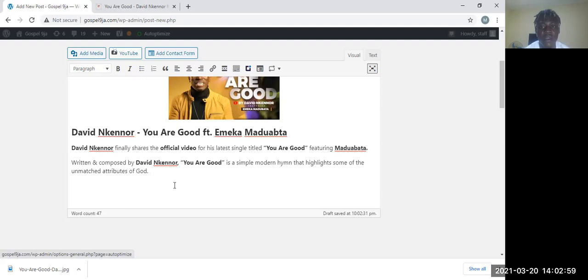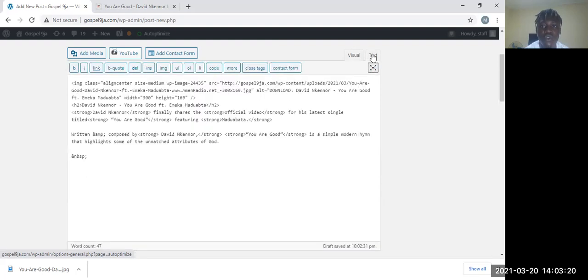See, we are back here. So we are not going to paste it that way, because if you paste it this way, it will not work. What we are going to do is change the WordPress editor from visual to text, because this is embedded code. This is code. We are going to insert code, and you can't insert code into visual. So we are going to insert the code into text.